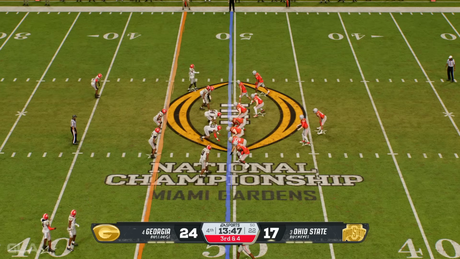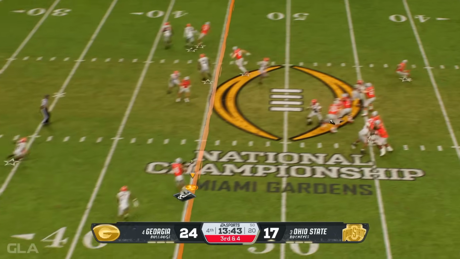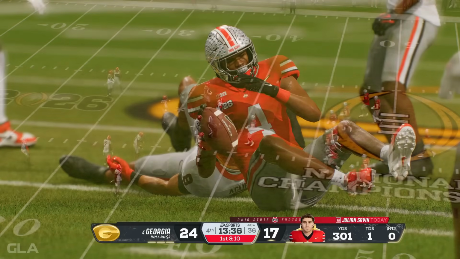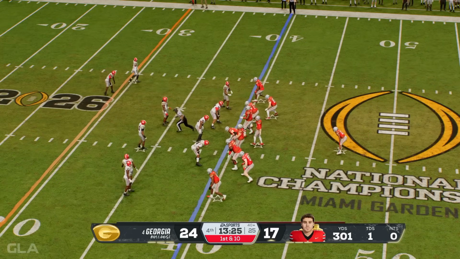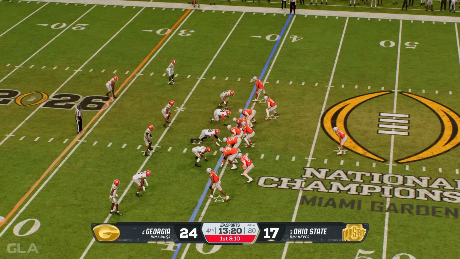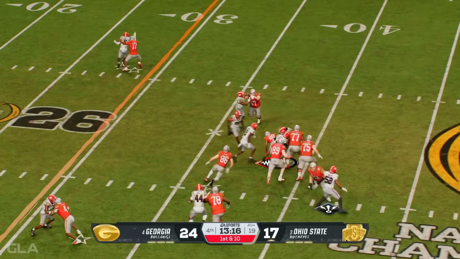Offense trying to move into scoring position if they can convert 3rd and short here from the 50. Near the sticks, it's Smith. That's a solid gain, moves the ball into enemy territory. First down now at the 40. Gonna run it. It's Peoples.